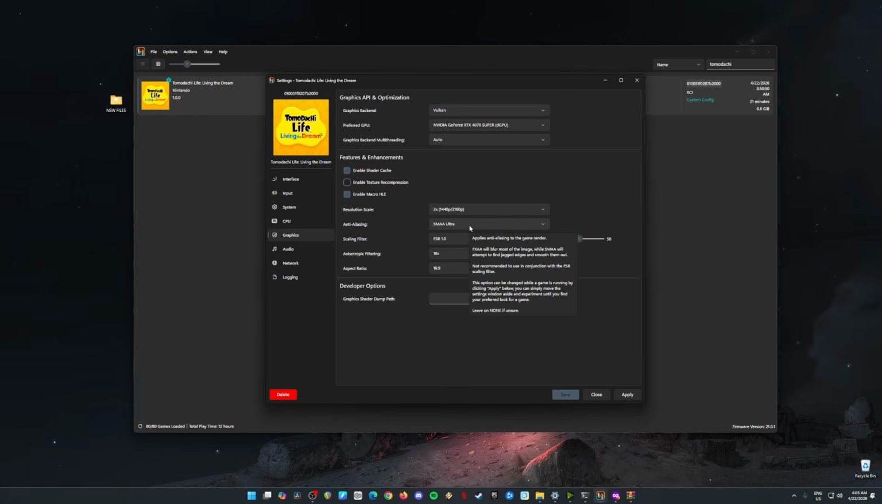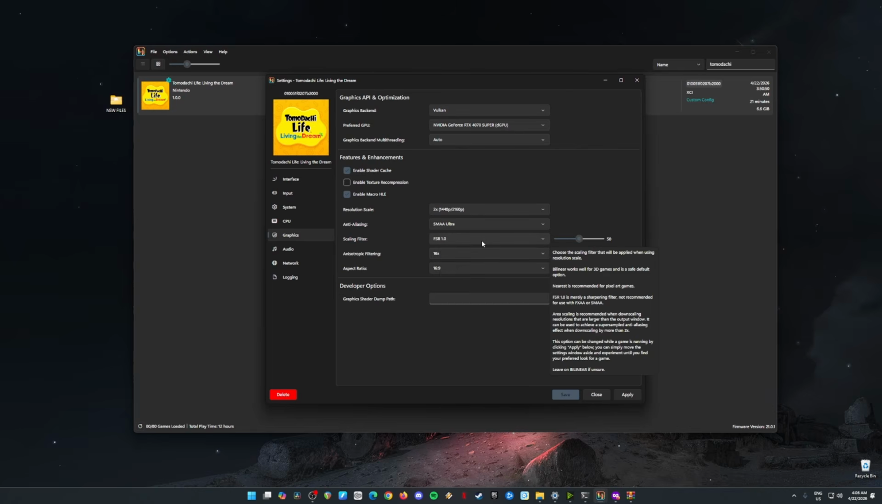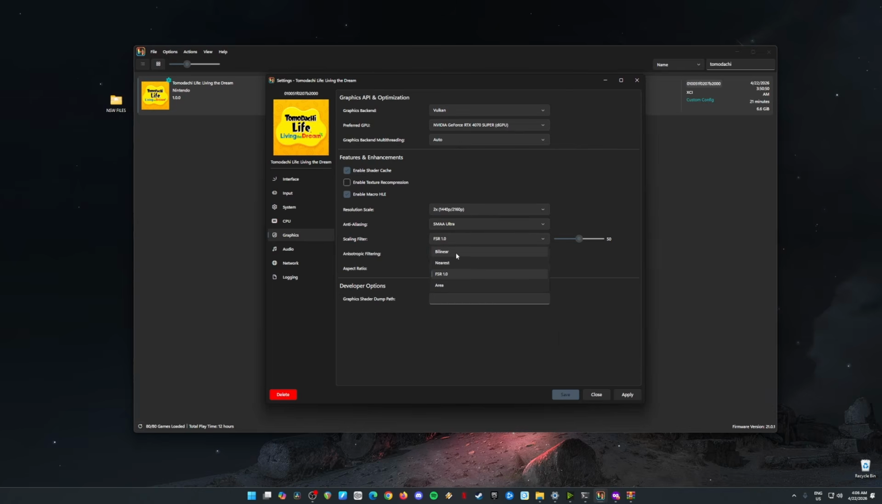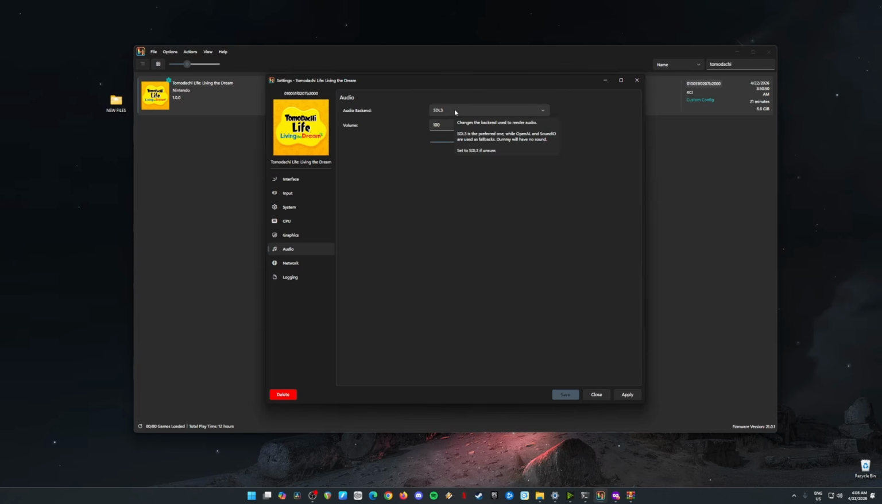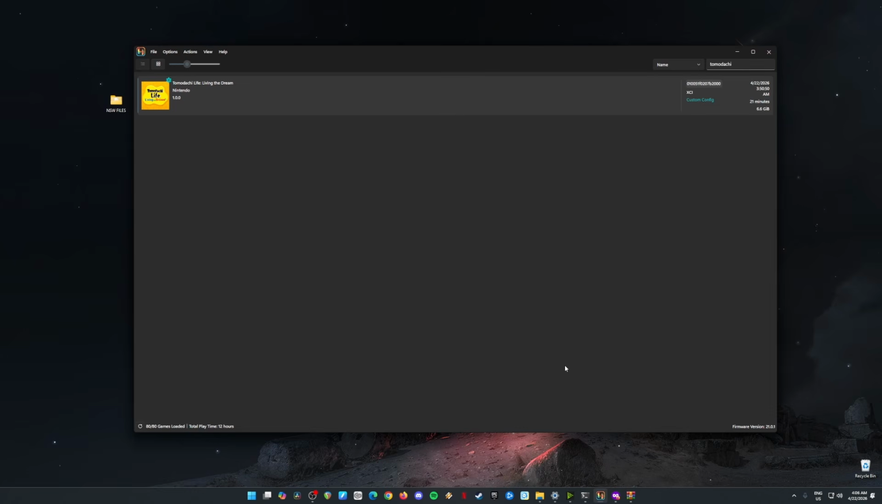Now for anti-aliasing, I have set mine to SMAA Ultra max setting. But if you're having issues, you can change this to FXAA or just none. Scaling filter, FSR, and it should be in 50%. But if you're having performance issues, you can change this to bilinear. Now anisotropic filtering is 16 times. You can change this to auto or just 2 times. Aspect ratio 16:9. And once you're done, go to the audio tab, SDL3 and 100%. Hit apply and hit save. And congratulations, your Ryubing emulator is now fully optimized to run and play Tomodachi Life Living the Dream.